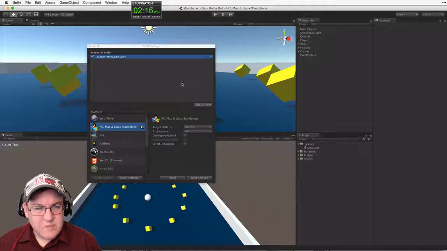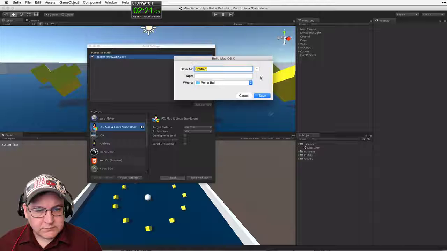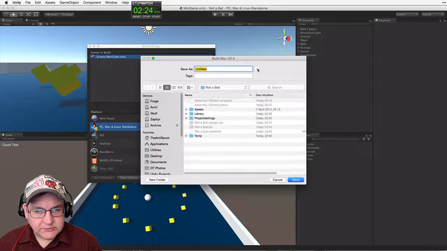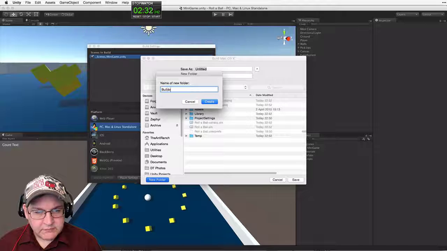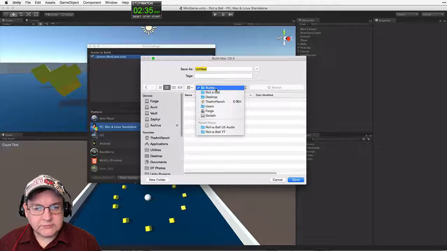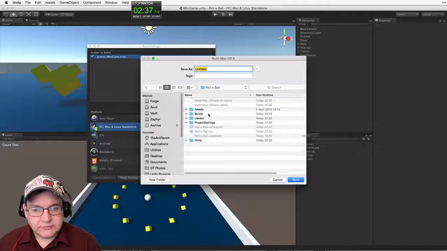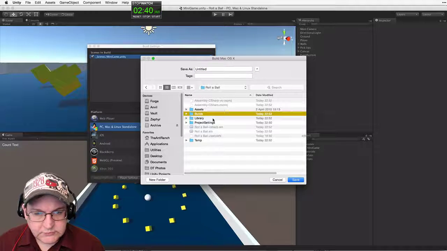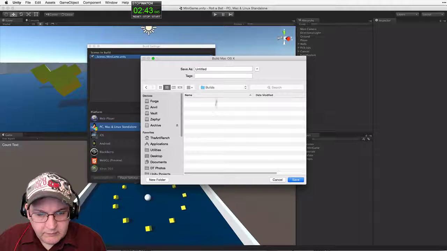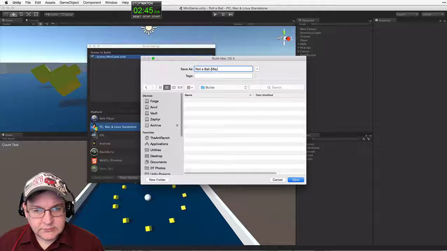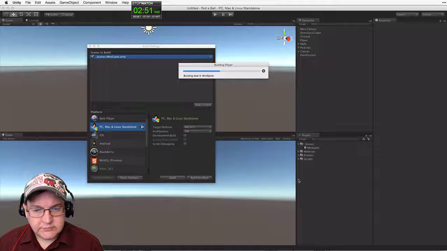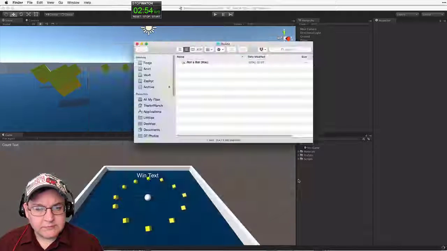Alrighty. Now we are ready to build our game. Let's return to the Build Settings window and click the Build button. This will bring up a dialog box asking us to choose a build location. I like to associate my build location with my project, so I will create a new folder inside my project called Builds. This folder must be placed only on the root of our project alongside the assets and library folders. With the build folder selected, let's name the build. And then click Save. Unity will now build the application and save it to our Builds folder.